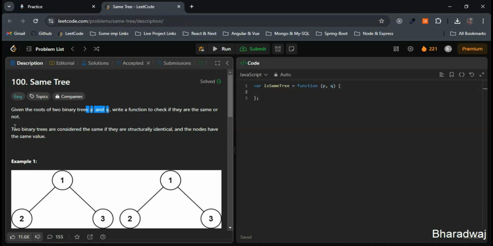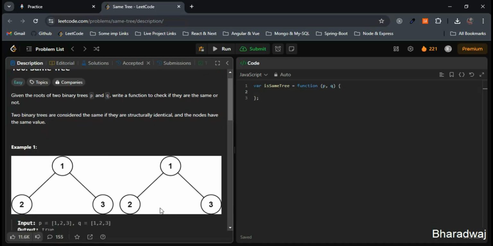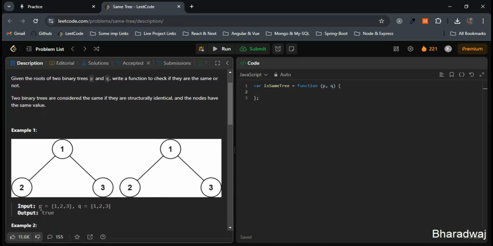Two binary trees are considered the same if they are structurally identical and the nodes have the same value. So nodes should have the same value, and they have to be structurally identical. That means they have to be exactly the same. In example 1, the two trees are identical: the value of the root is the same, 1 and 1, and the leaf nodes are also the same. Left and right nodes are also the same, 2 equals 2 and 3 is 3. So for p = [1,2,3] and q = [1,2,3], the output will be true.